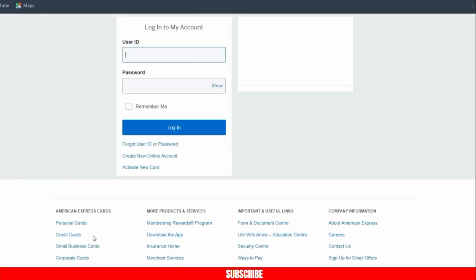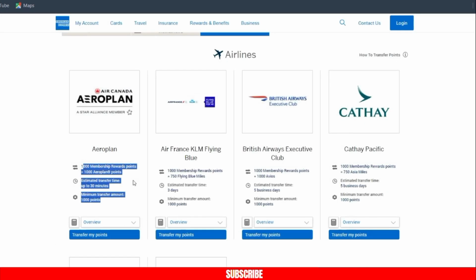You will then be redirected to a page where you can sign in, link your Amex account with Air Canada and transfer your points. I won't go over the sign-in and linking process, but here you will see a summary of how it works. The estimated transfer time is up to 30 minutes. The transfer rate is 1:1 or 1-on-1, so every 1,000 Amex points you send will give you 1,000 Aeroplan points. There is also a calculator and more info if you want to read further, and that's it.